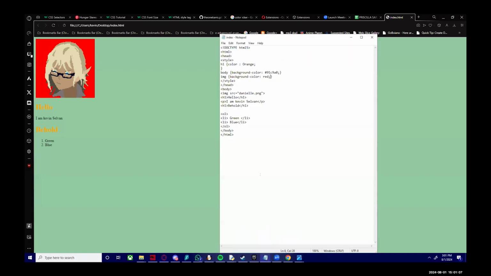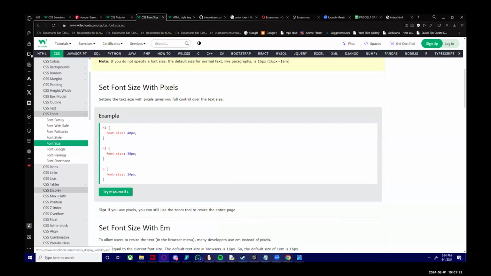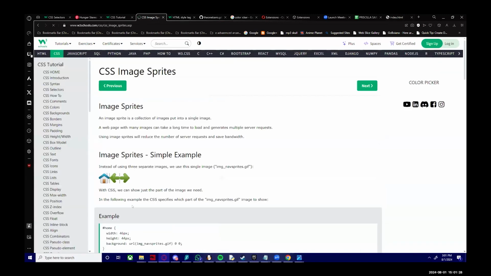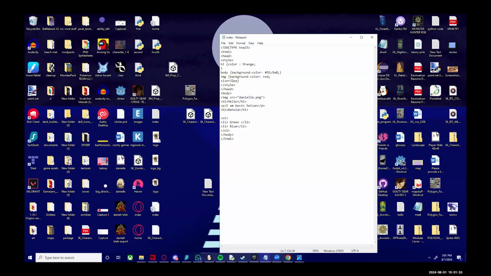And if I do something along the lines of size equals 32 px, control S. Oh wait, it's not font size, it's image size, I think. Give me a second. There's a bunch of things you can do with the image, basically. There you go. Oh, it's width and height. Sorry, you have to refer to these a lot because there's a gajillion different properties.